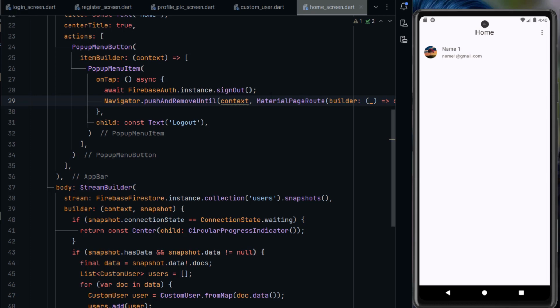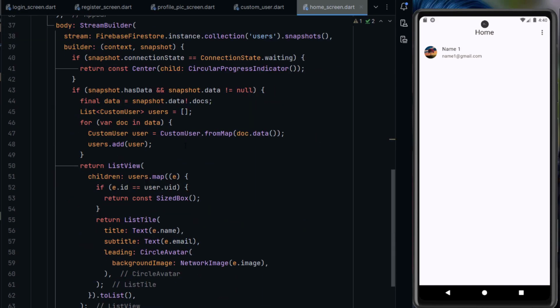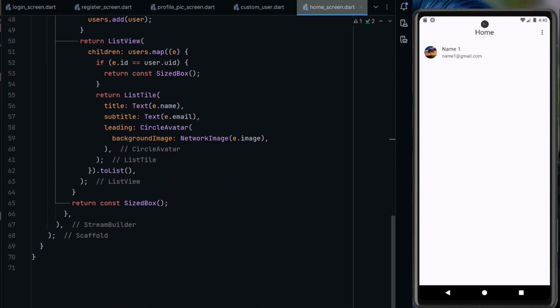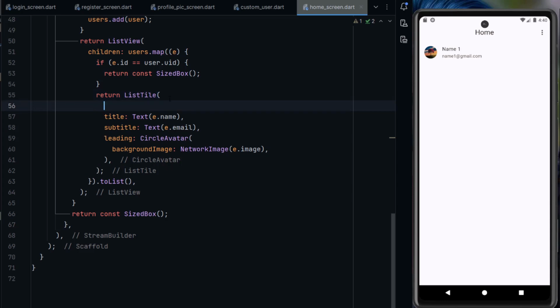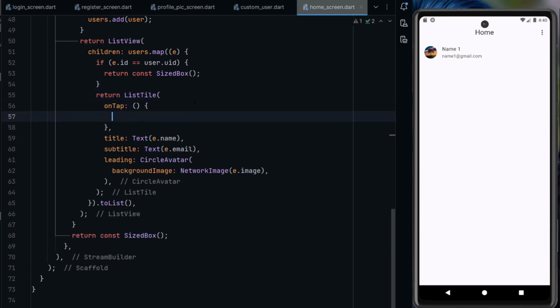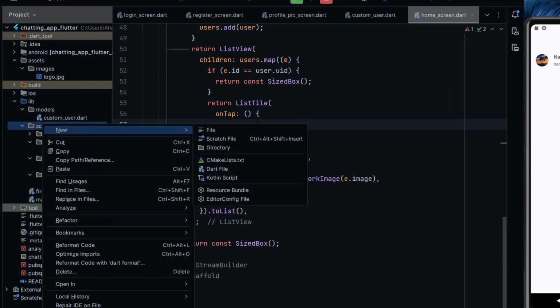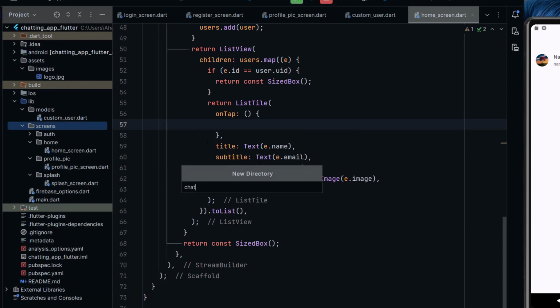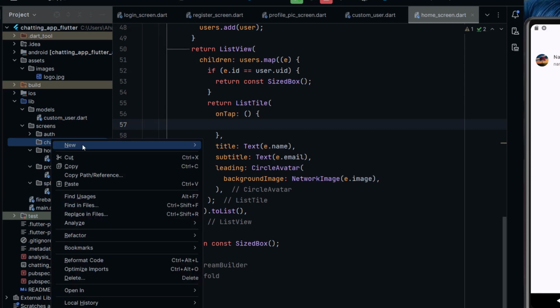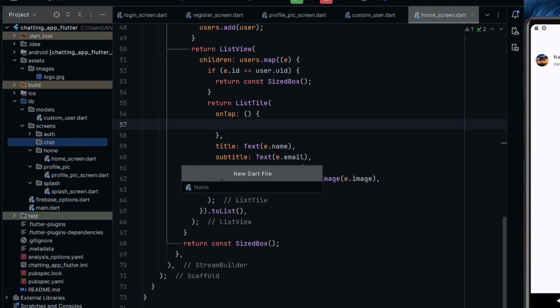For this purpose, again open the home screen, and on the home screen you can see the list tile. Here inside the list tile there is a property onTap. When we press any user, then navigate to the chat screen. Here let me create the chat screen, a new directory chat, and here let me make a dart file chat screen.